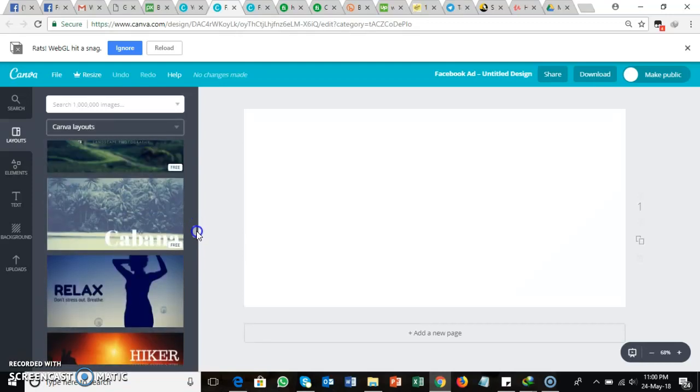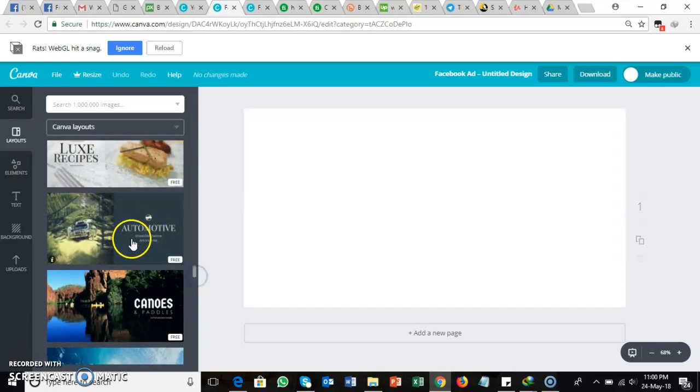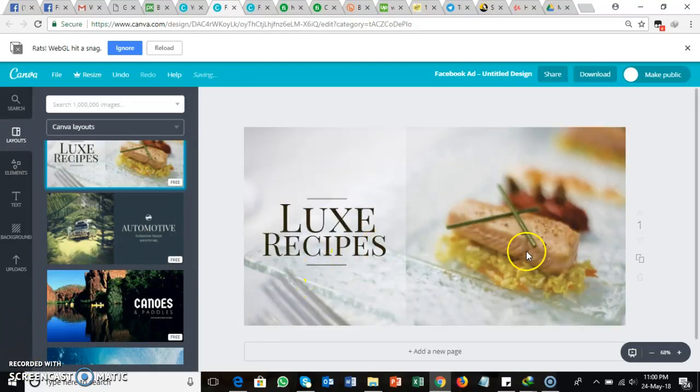So let me quickly pick one and put you through on how to. Let's pick this one for instance. So you click on it, and it will load here. Now it's here. Now look at this place. This is layout. This is element. This is text. This is background, and this is upload. Good. This is the template you want to work with.